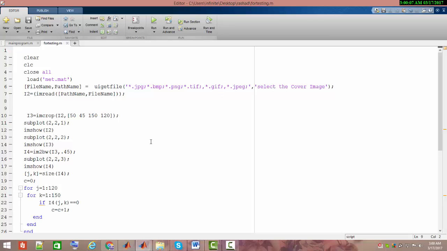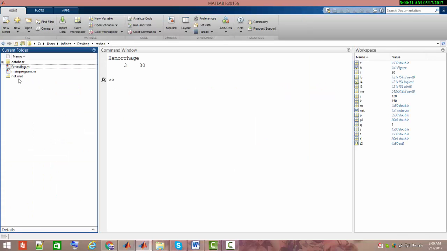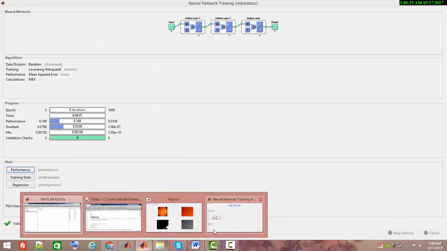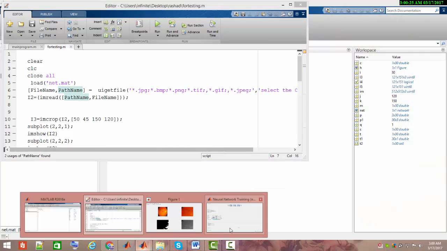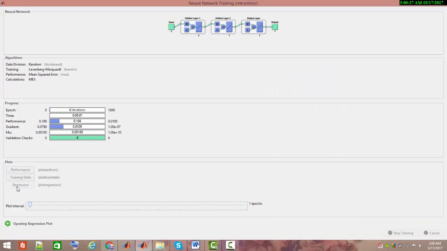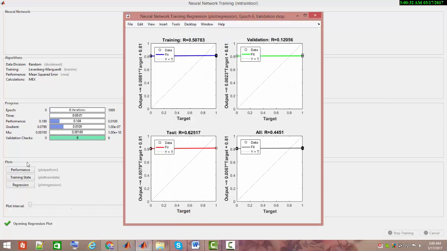Now we need to perform the testing on the image. So for testing, I just created another script, and I named this script for testing. The pre-trained network is loaded as it is saved in our workspace. So first we need to load that pre-trained network. Let me show you a few regression plots of my training performance. The regression plot shows that I am getting good accuracy, I believe.